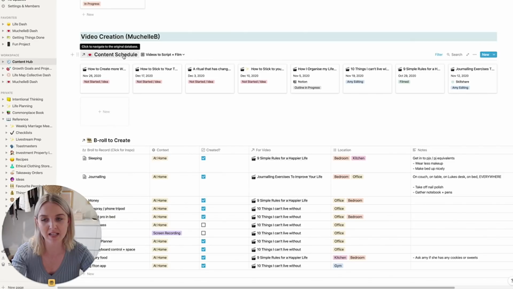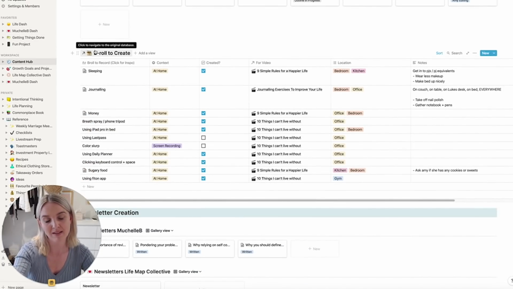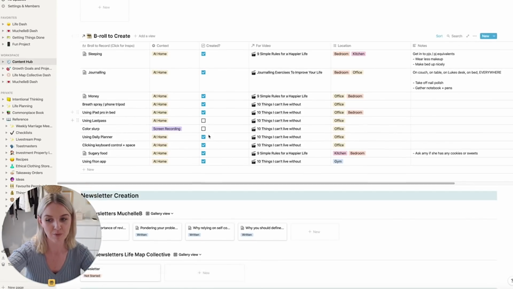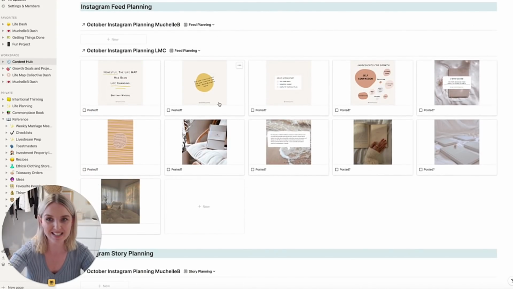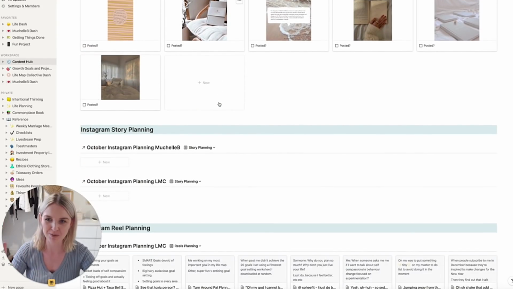This actually is originating from my MuchelleB Dash, my B-roll to create list, which we looked at before, which comes from MuchelleB Dash. I've got newsletter creation, which also comes from my MuchelleB Dash. And then I've got my Instagram planning. It all comes from different dashboards, essentially.